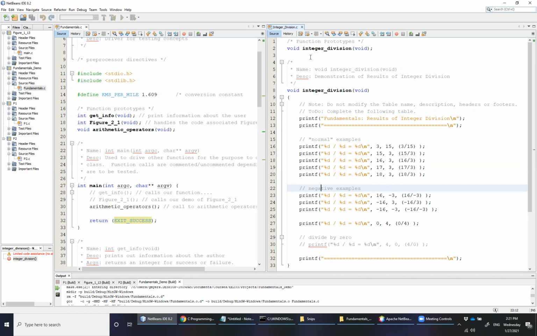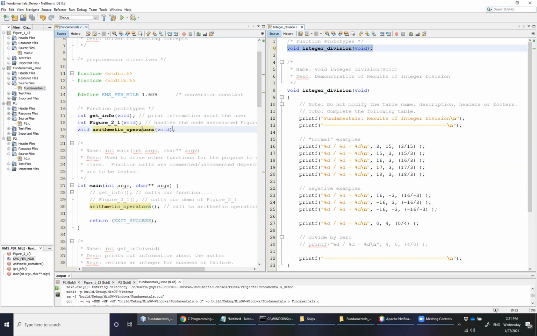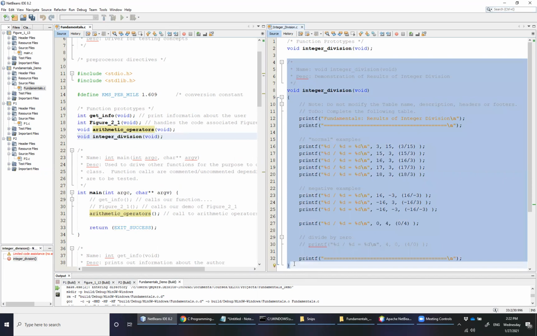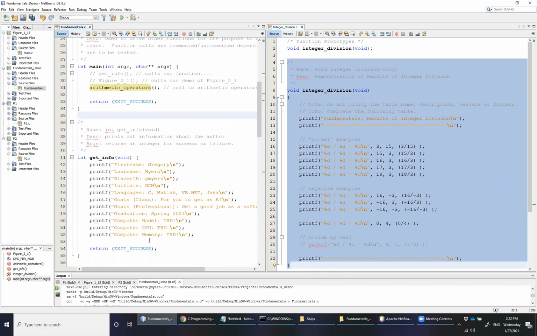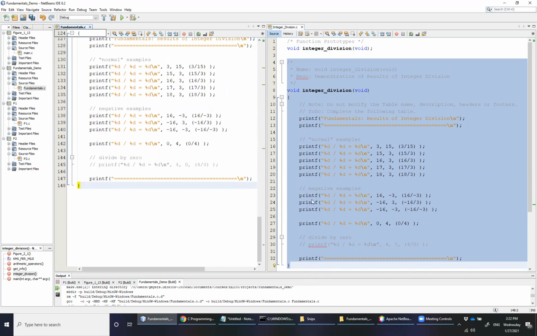The first thing that we want to do is bring the function prototype over, just like we did in an earlier example. You just copy the function prototype and add it to the list of function prototypes at the top of your .c file, in this case our fundamentals.c. The next thing is to copy the implementation, including any comments, to your .c file. We're going to continue to add these functions at the bottom of our .c file, and the order in which you add them doesn't really matter.